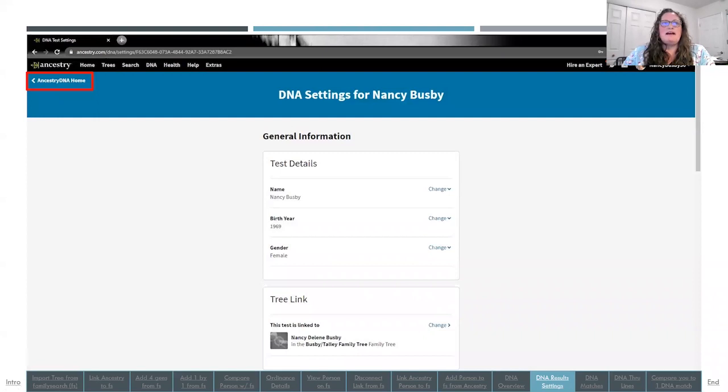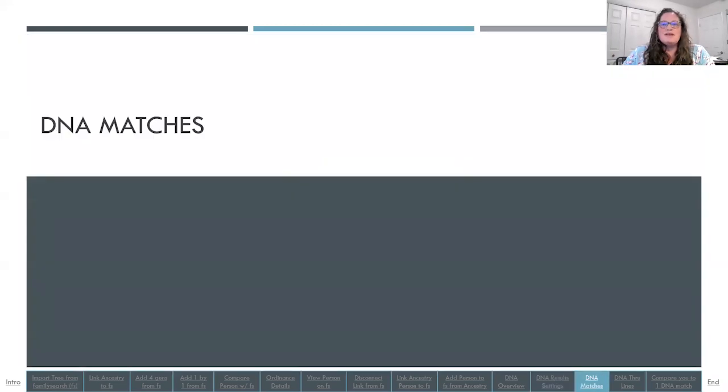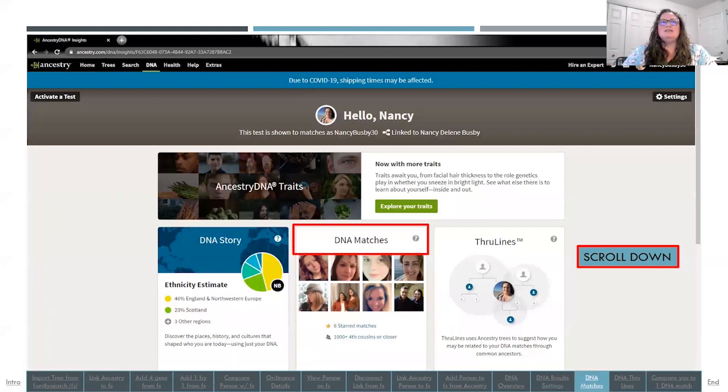All right, to go back to your Ancestry DNA, it is the back button at the top left in blue and white. And we're going to go over DNA matches. So when you click on the DNA summary from the DNA menu, it will take you to this page, and in the center in the middle are the DNA matches.